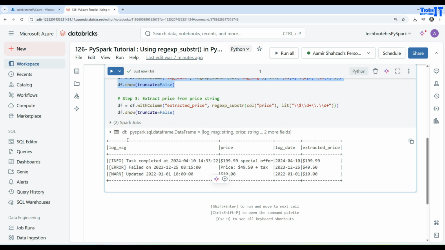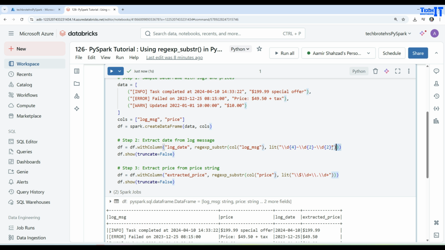So here it is, you can see that we have log message, and then we have price here. These are the original columns we created from our sample, and now I have created a log data column here. You can see this one has extracted this information from here, and this next column has extracted this information. So depending upon our pattern, it found the values and then returned them to us.